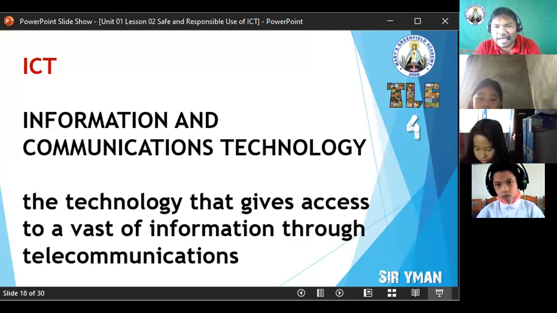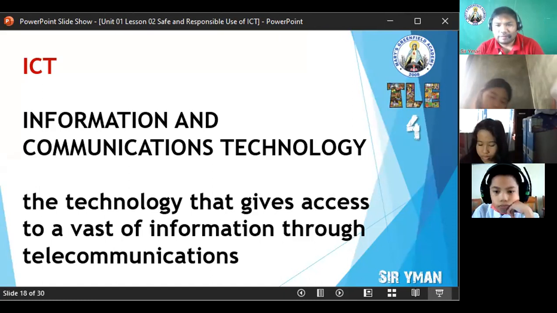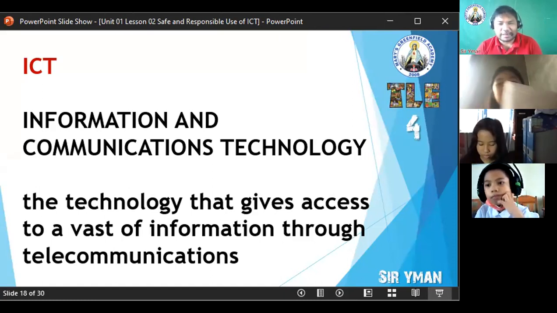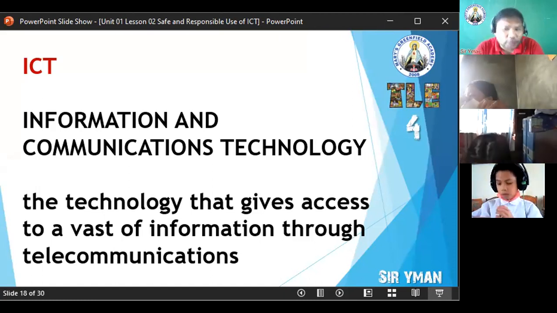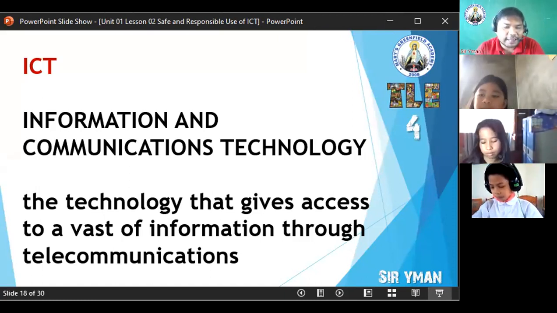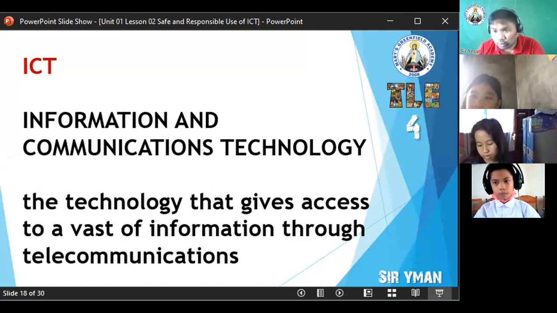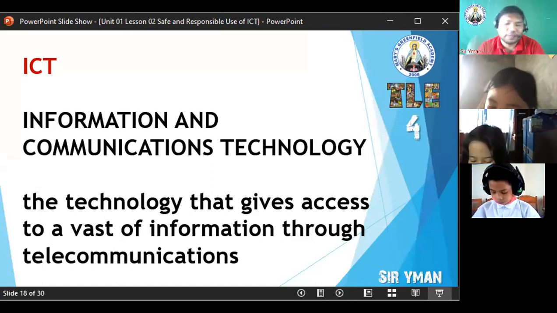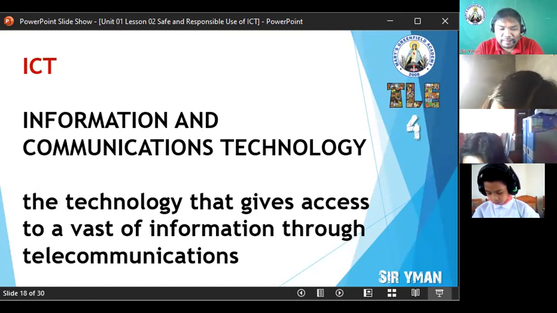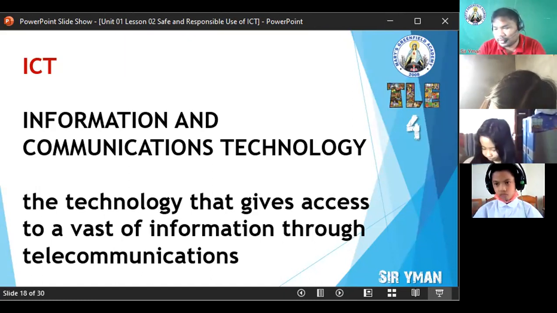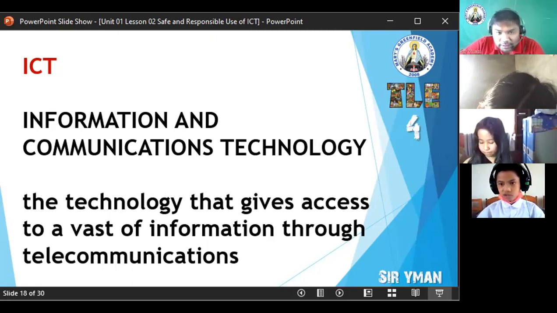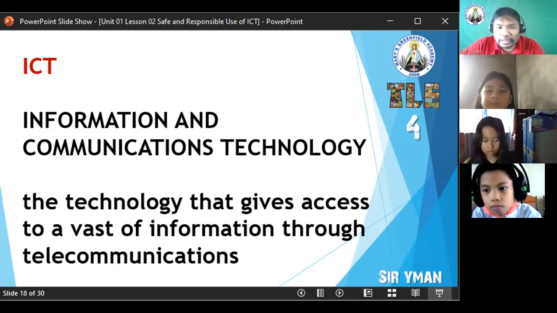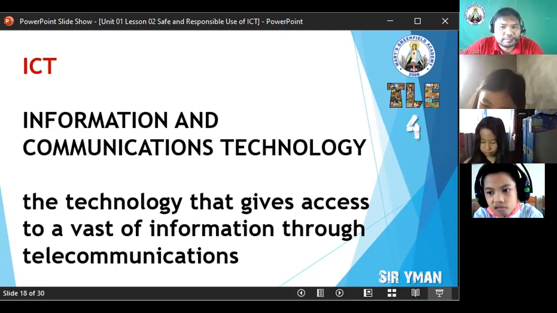ICT is a technology that gives access to a vast amount of information through telecommunications. Now, if you're going to ask me for a more simplified definition, ICT is any technology that has to do with information and communications. Siguro pansarili kong definition 'yon.